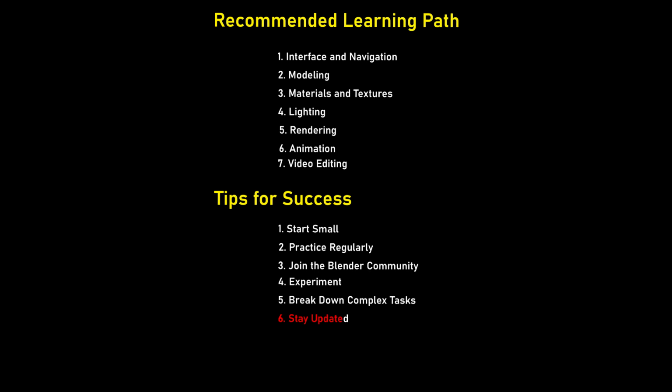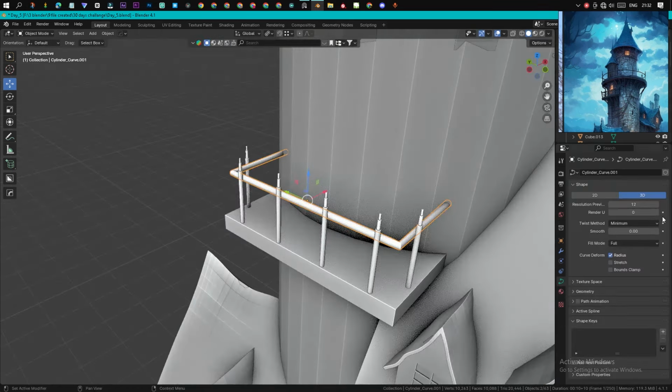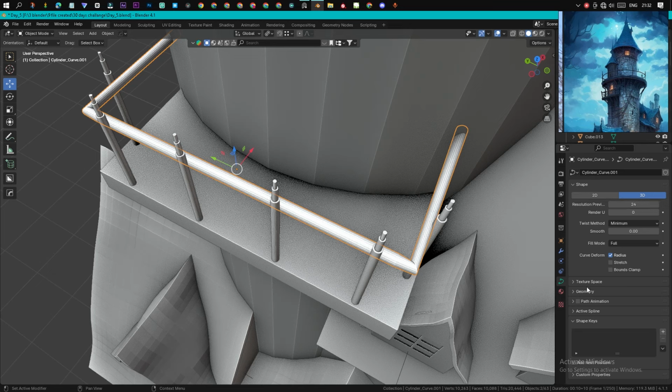6. Stay updated. Blender is constantly evolving. Keep up with updates and new features through Blender's official channels and community news.